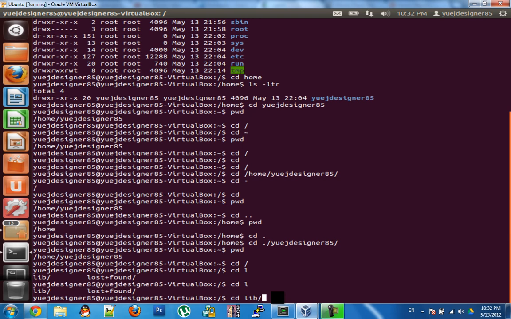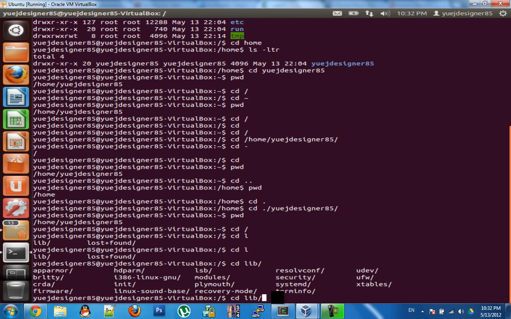You just hit tab 2 times again. Okay, and then it will show you the content inside the lib. So at this point you are looking at the content of the root directory, and then lib. You look at the content of the lib directory, and you see all these folders. And how do we know they are folders? Because they have a slash behind them. That means it's a directory.